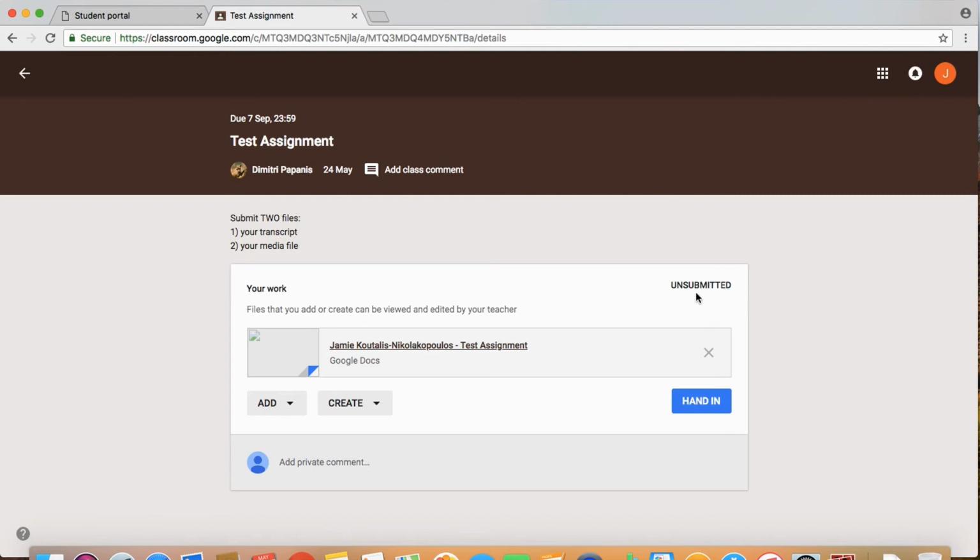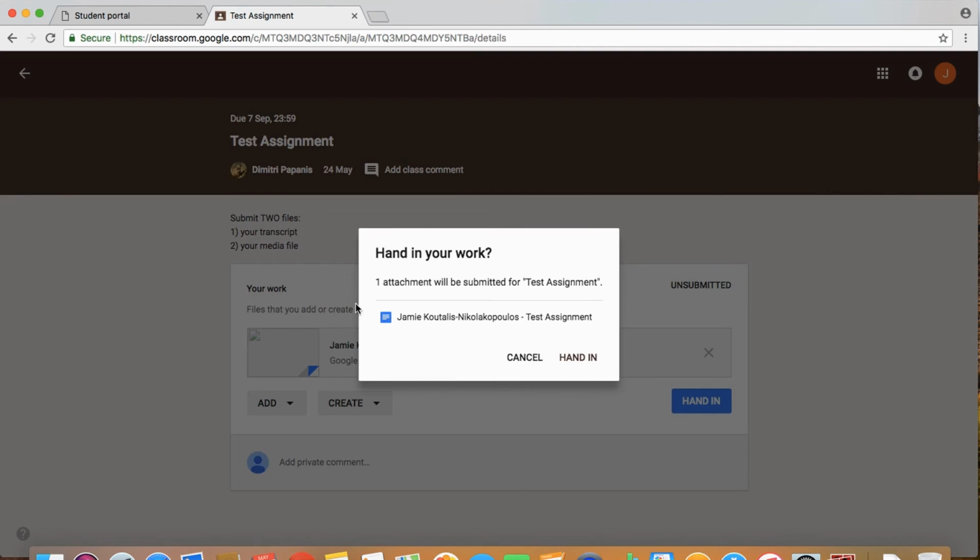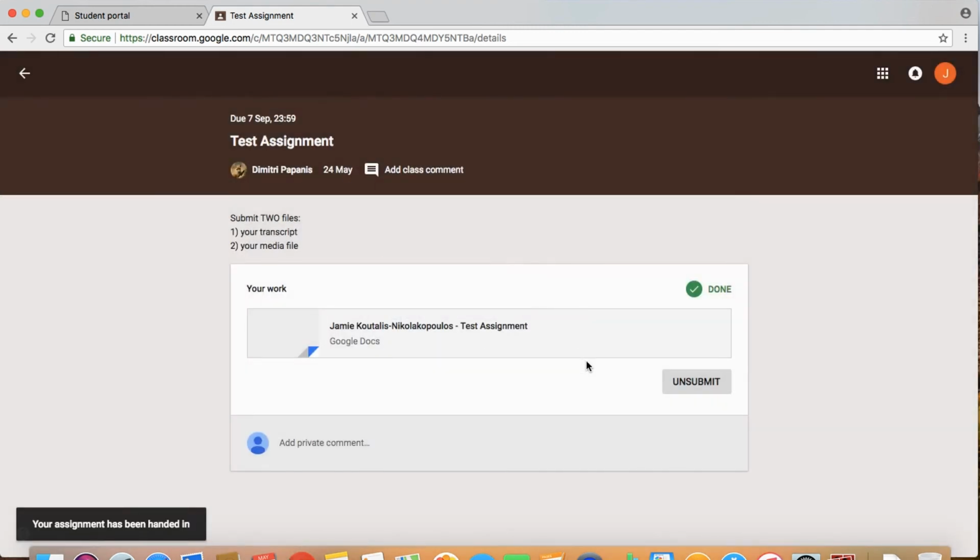Now, you can just hand it in. We'll double check: one attachment will be submitted. If you think there are two, it's asking you, before you hit hand in, to confirm. Yes, I only want one attachment in. Hand it in, and teachers will have access to that. And then it says there at the bottom, your assignment has been handed in.